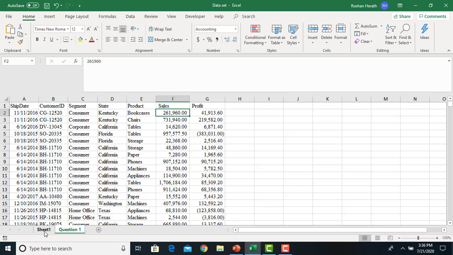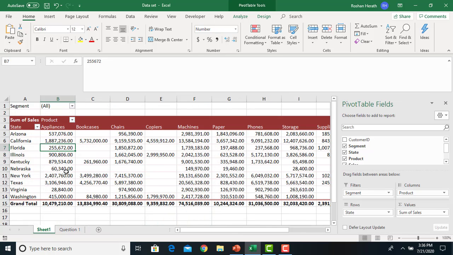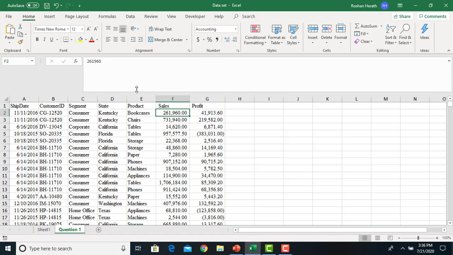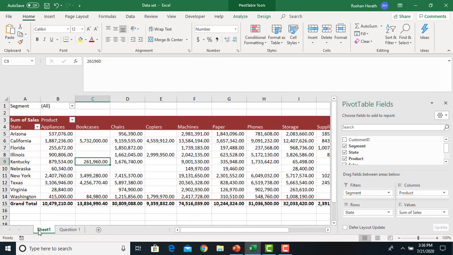And let's see at the moment how much is the total of the bookcases in Kentucky. Let's go back and see in Kentucky. So the bookcases sales at the moment, 261,960, is there. Now let's change that figure and see whether it reflects over here. If it reflects, this has to be 561,960. Let me change that information and make it 561. Okay, now I have changed that. I just want to see whether it is there.